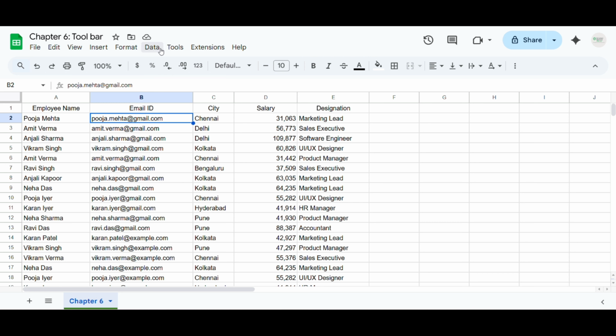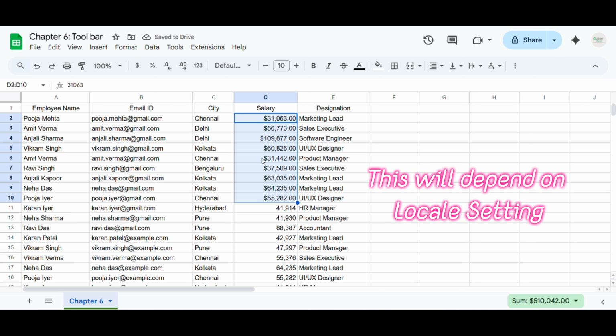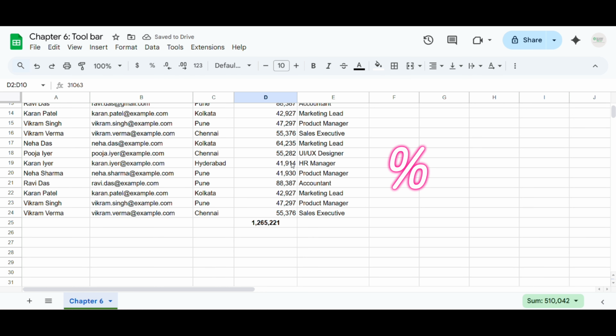We will cover format, data, tools and these options in upcoming videos, but this toolbar is important, so I'm going through these options. Let's say I want to add the dollar sign here for salary, because it's a salary format. Select the numbers, click on the dollar sign, and it will convert directly into number format, and that number format is currency format.